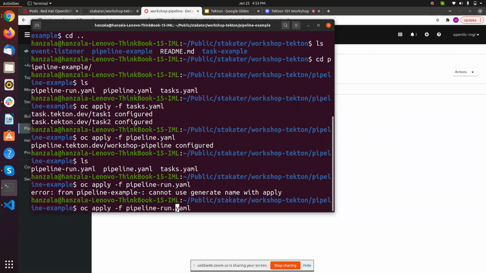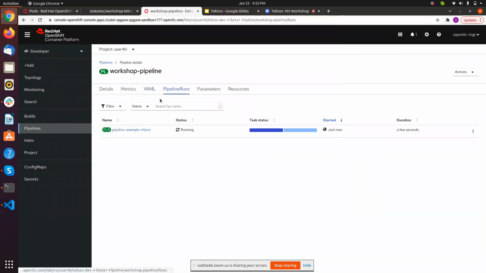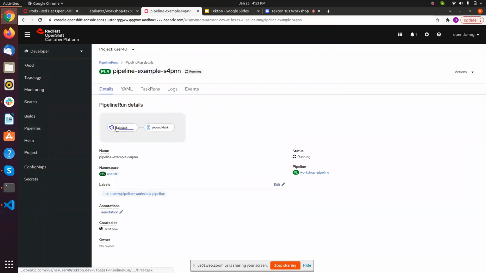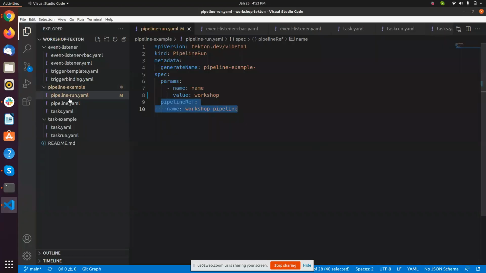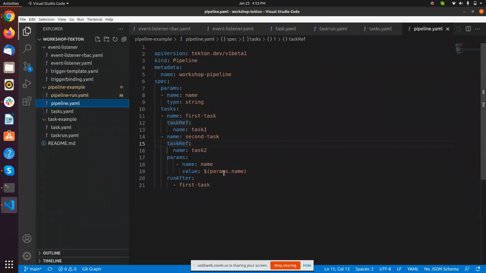Oh, I need to create command. I'll see the pipeline is running right now, and as I can see, that second step was stopped before. It was waiting for the first step to be completed, and now since the first step is completed, the second task is running. Since we have defined runAfter in the pipeline definition, it's supposed to run after the first task execution is completed.